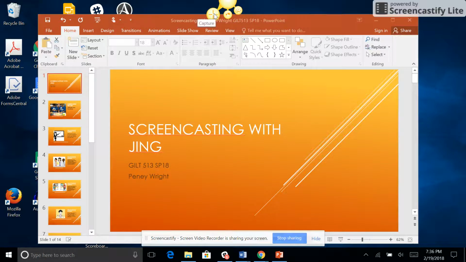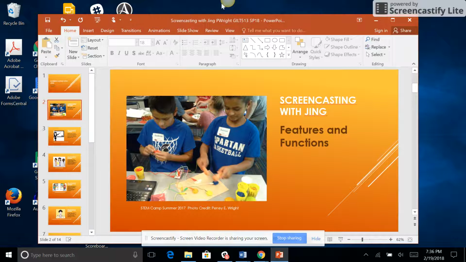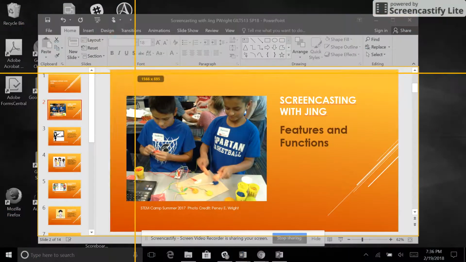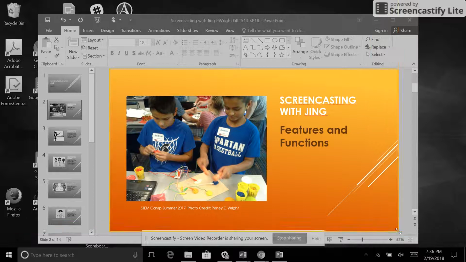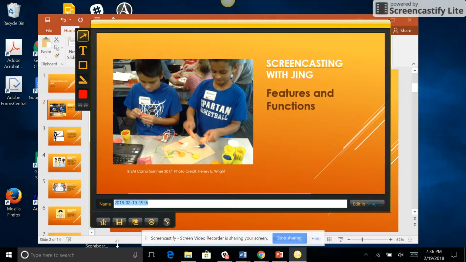So let's take a quick look at Capture. I can go ahead and line this up. I'm going to line it up to capture the entire PowerPoint slide. And down here we have choices for capture image, capture video, to redo, and cancel. So I'm going to capture the image.